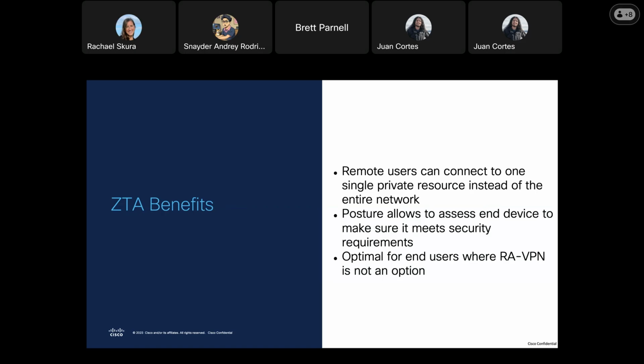The benefits: remote users can connect to a single private resource instead of the entire network. This is the difference between zero trust access and zero trust network access. Network access provides access to all the infrastructure, whereas zero trust access only allows specific ports. The job of the client is to redirect the traffic to the cloud, and then we also have the secure access policy in place to police the traffic and make sure that it's allowed.